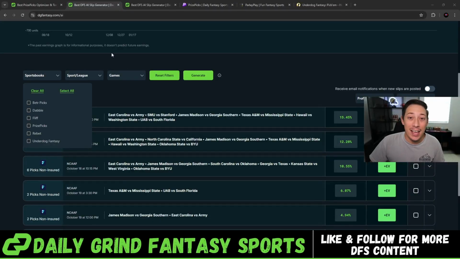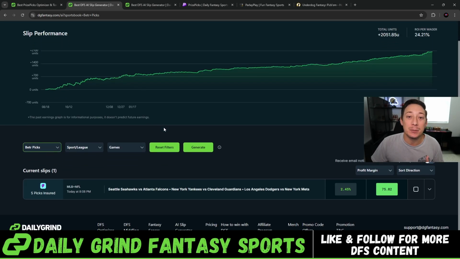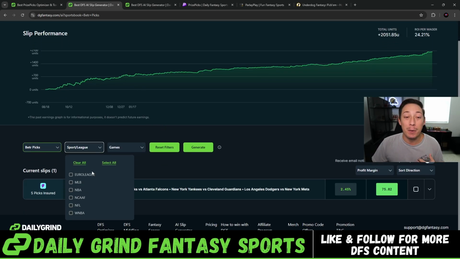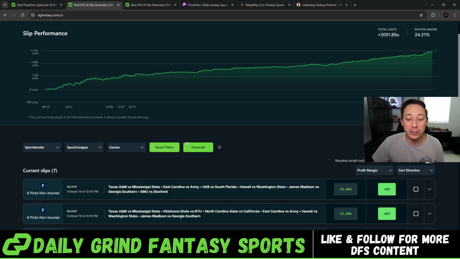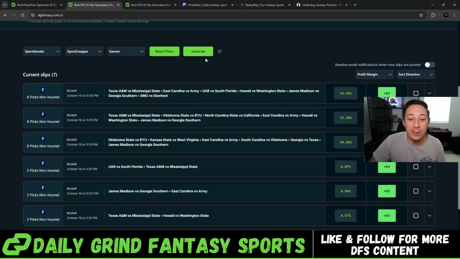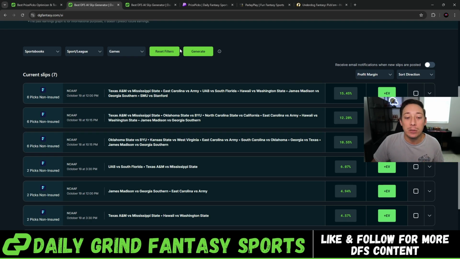And now the filters on the AI Slip Generator, you can actually search by specific sportsbook. If you only want to see slips from Bettor, you can do that, and it will show you all slips that are being spit out for Bettor. You can search by specific sport or league, specific games. You can reset your filters, and this generate button right here is not recommended, but it would show you slips that are the best available slips, even if they aren't long-term profitable slips.